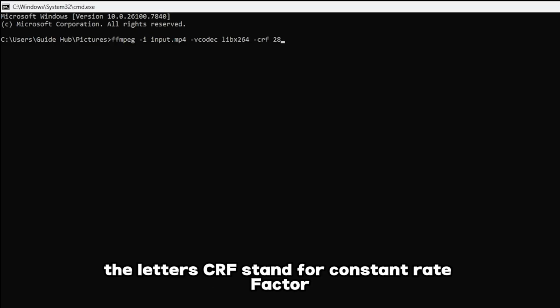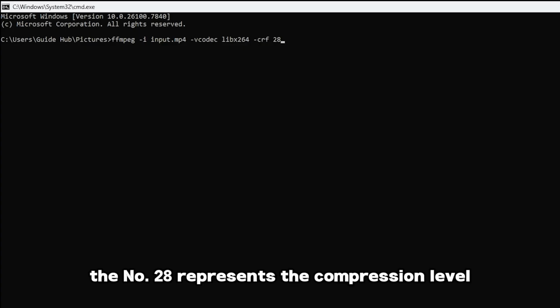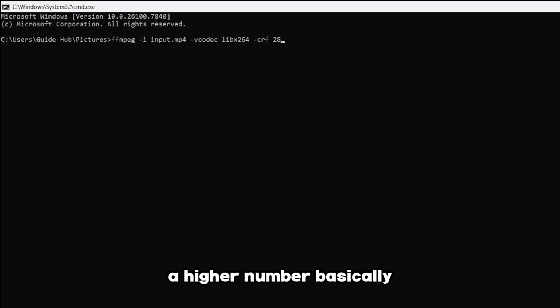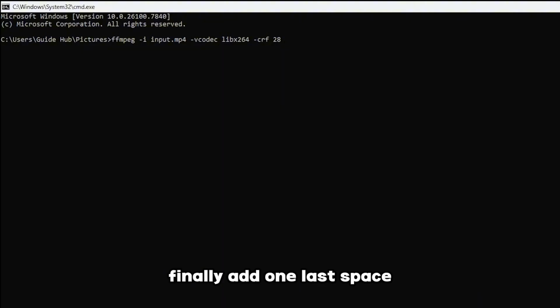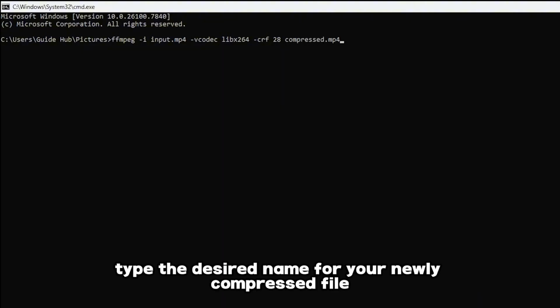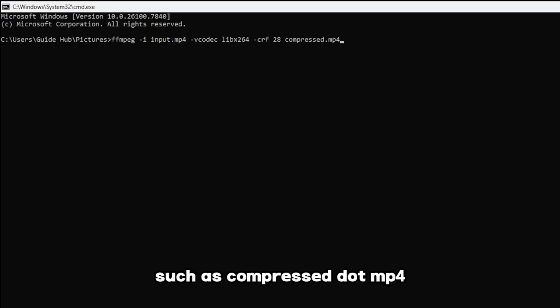The letters CRF stand for constant rate factor. The number 28 represents the compression level. A higher number basically means a much smaller file size, but yields a slightly lower visual quality. Finally, add one last space and accurately type the desired name for your newly compressed file, such as compressed.mp4 today.